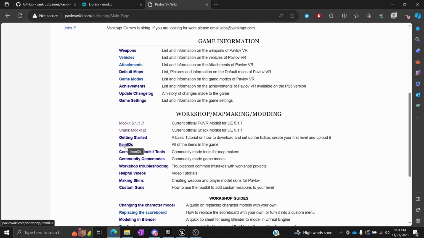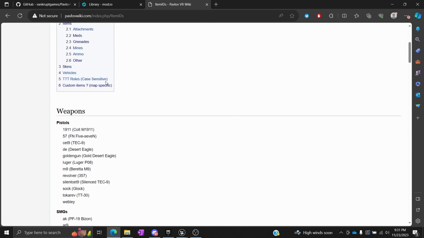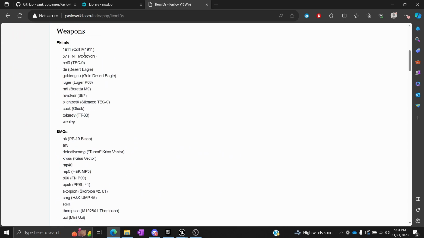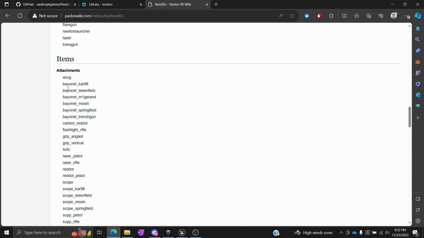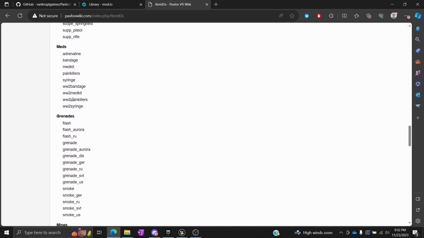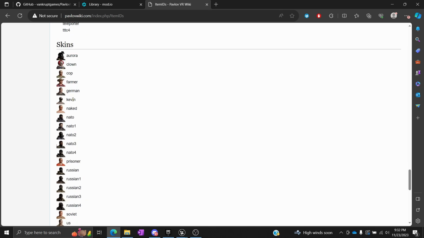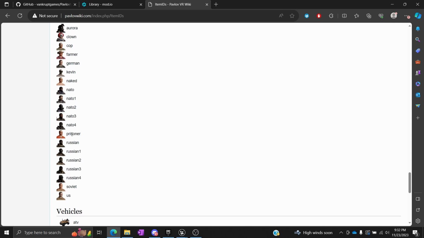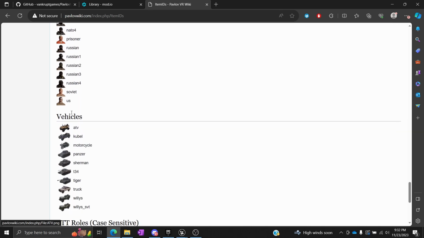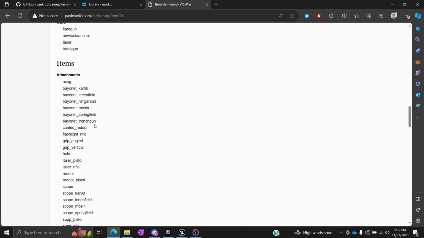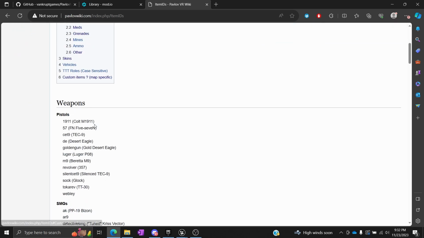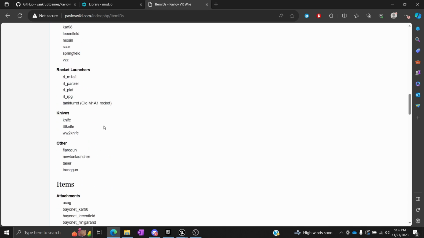One of the most important things I would say is the item IDs, as this is going to tell you the weapon and the ID associated with it, so you can spawn people with those specific weapons. It's also going to give you all the items as well, such as attachments, medical stuff, grenades, etc. Also important is the skins section. This is going to tell you all the different skins that you can use that are built in, as well as vehicles, TTT rules, etc. So get familiar with this, as it's incredibly helpful, and we're going to go ahead and create a couple of blueprints that I think some people would find useful.